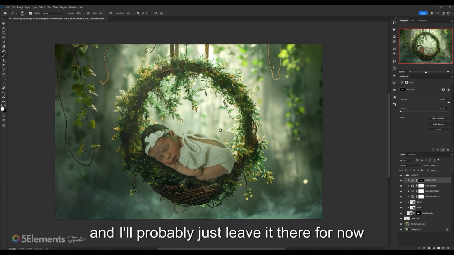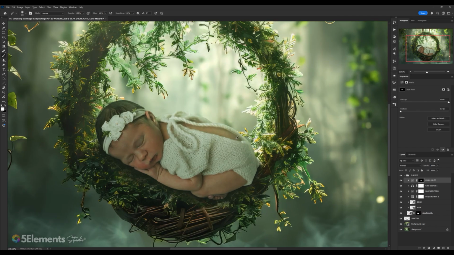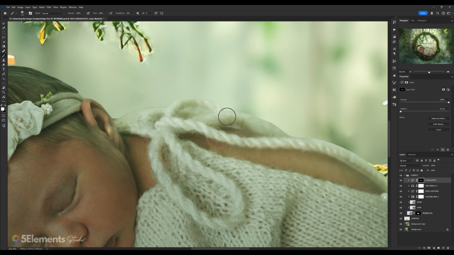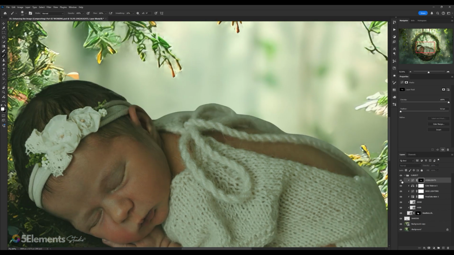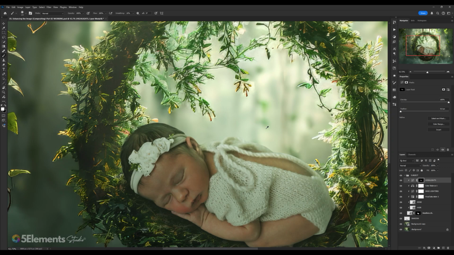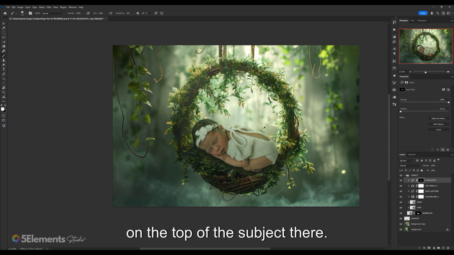And I'll probably just leave it there for now. We can refine it afterwards. So yeah, there we can see before and after on the highlights. And the edges here, they're not too much brighter than the background here. So we've got a nice kind of soft lighting applied on the top of the subject there.